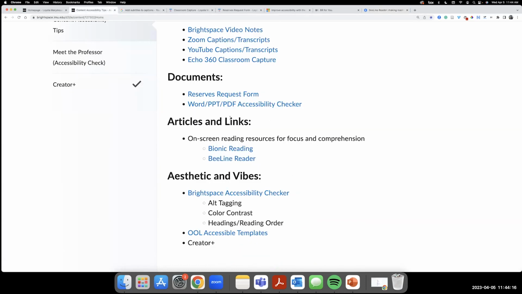Okay, so I just wanted to mention that on articles and links, again, there's nothing necessarily that you can do to make those articles and links better, because the onus is on whoever publishes those pages to be web compliant. But sometimes it can be helpful to just give an extra tool that might be useful if it's a very text-heavy page for students.